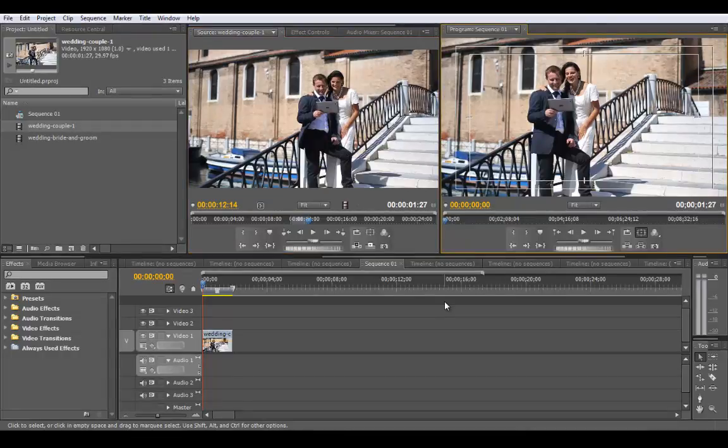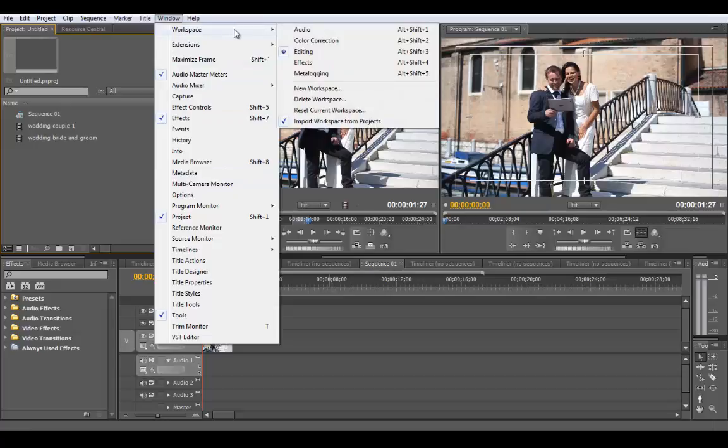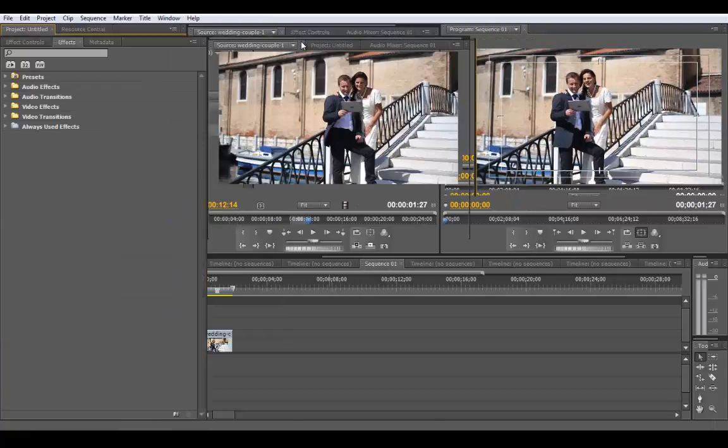If you lose or accidentally close a window, you can easily reopen it by going to Window on the menu bar. You can see that under the Window menu, the windows that are currently displayed have a check mark next to them. If you need a fresh start with your layout, or you would like to explore the different default layouts, you can set your workspace in the top right.